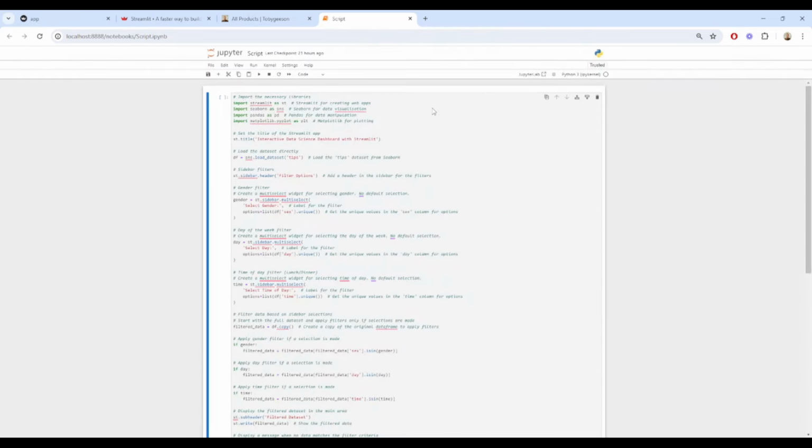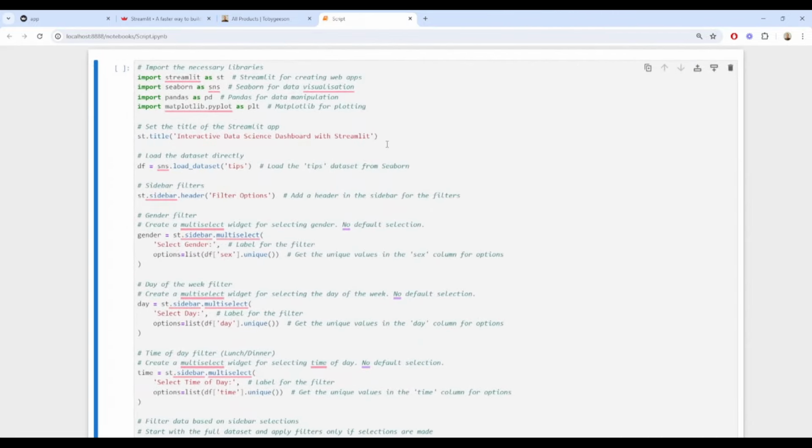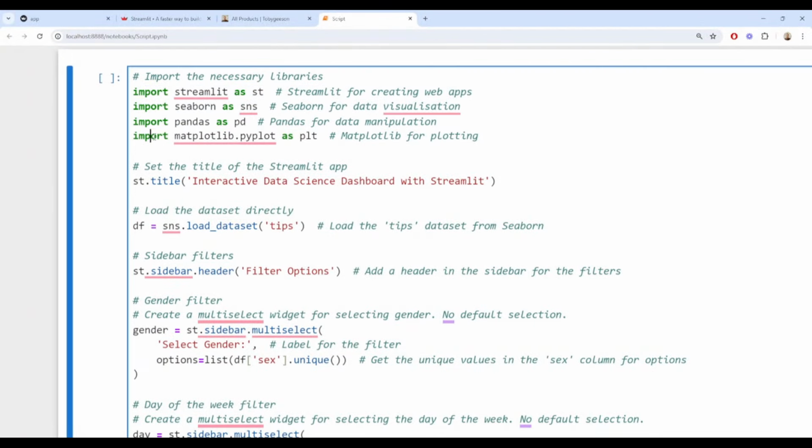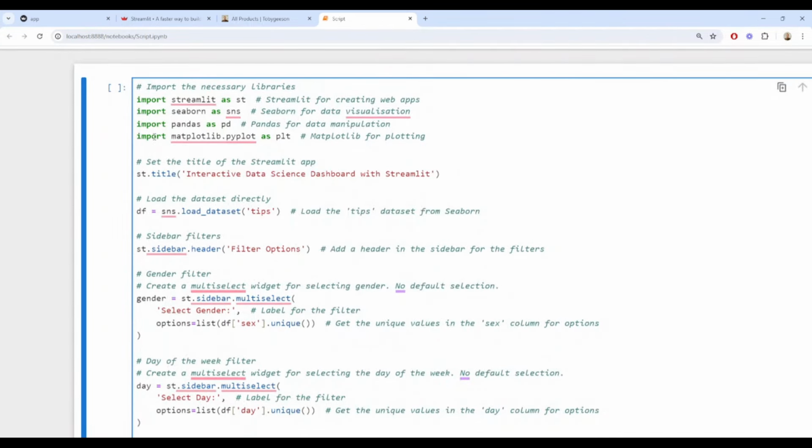Now, this is the script. It's really simple. You see, it's not that long at all. And I very heavily commented on this as well, so you can see exactly how it works. In fact, there's only a few imports here. There's only 4 imports and a few lines of code. So let's get right into it.